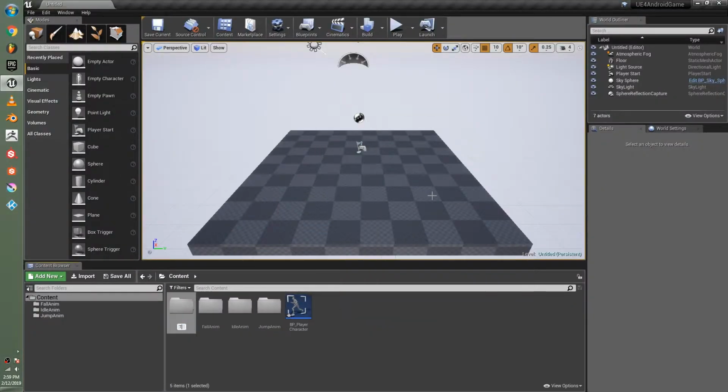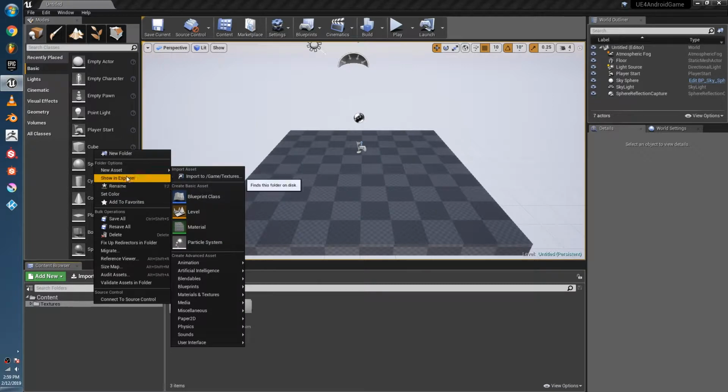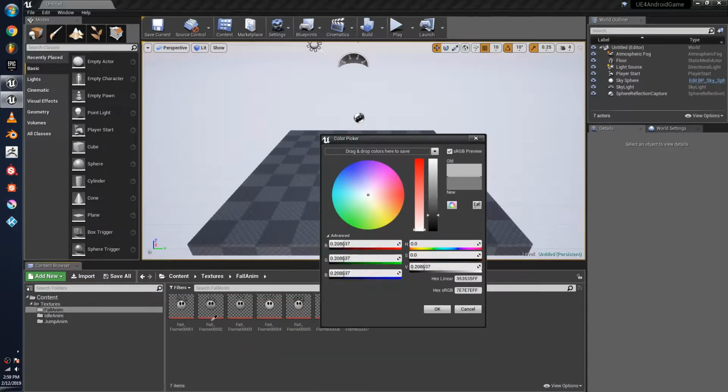At this point, I like to start setting up a folder hierarchy to keep the project clean, and color coding the folders can make things super readable and easy to find. The content browser is where all of the content for your game is kept, so it's important to keep it well structured and organized so that you know where to find things.